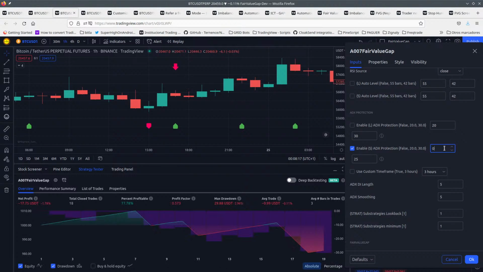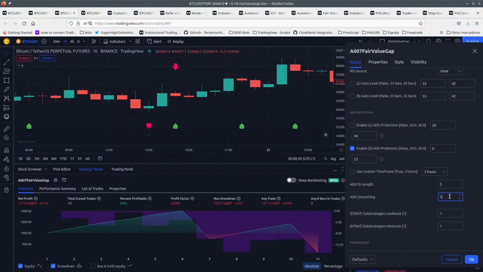Okay, look at that. We might end up having 0% net profit at the end. 23. Let's see. And the other thing that I might end up doing is removing this smoothing. So let's do one candle smoothing here.